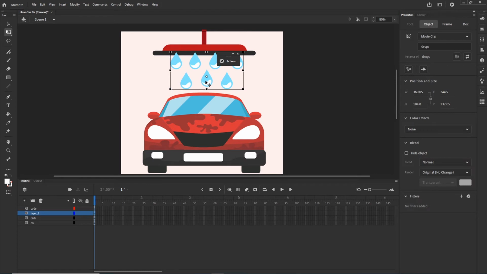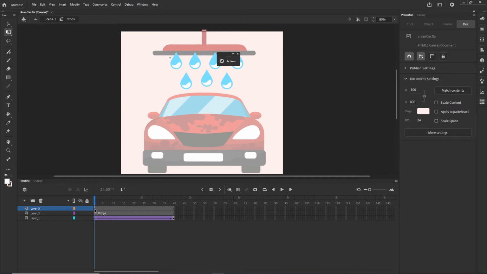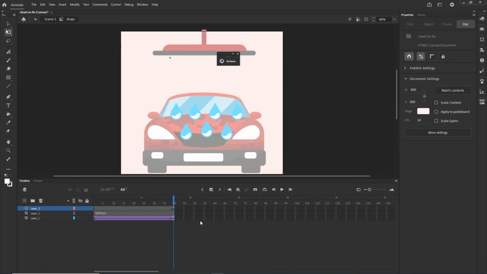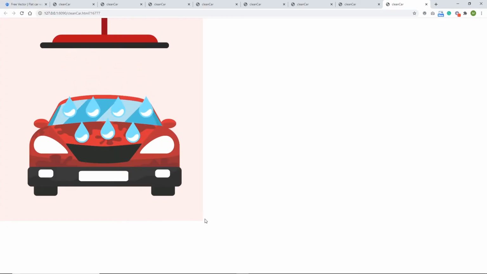So I will go back to the drops, like so. And right now I am going to position this action that we created. I will just drag it and put it to the end, like so. And right now, if I hit Control Enter, initially it is going to play. We had it at the beginning to not play, but right now the stop is on the end, so initially it is going to play. And if I click, it is going to play every time. So right now it is going to be working fine.